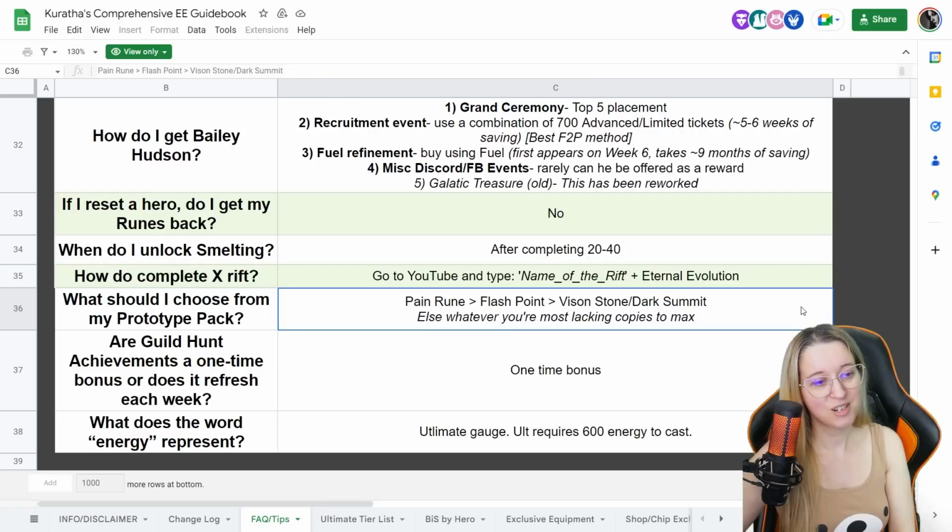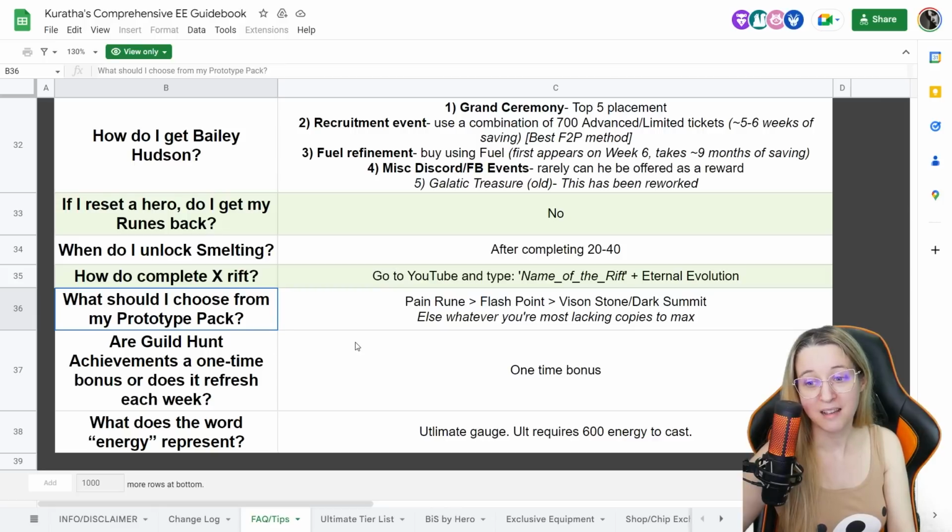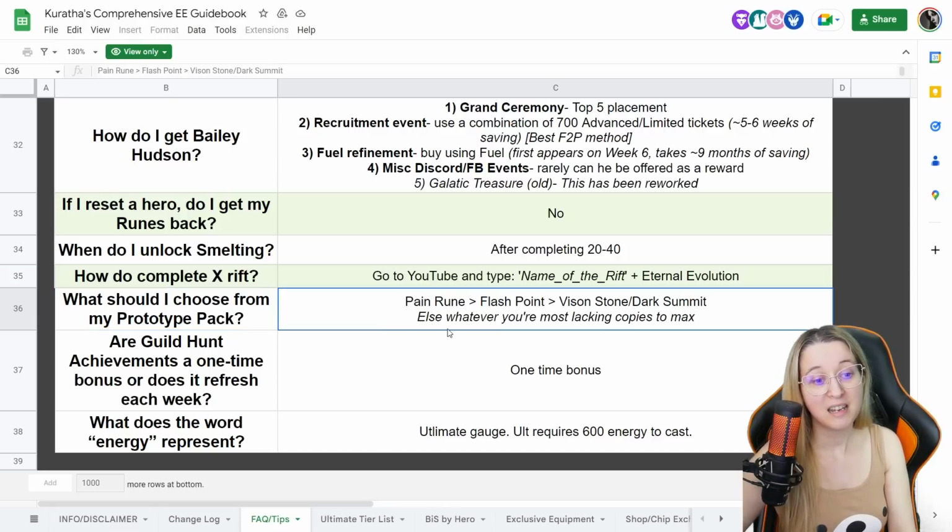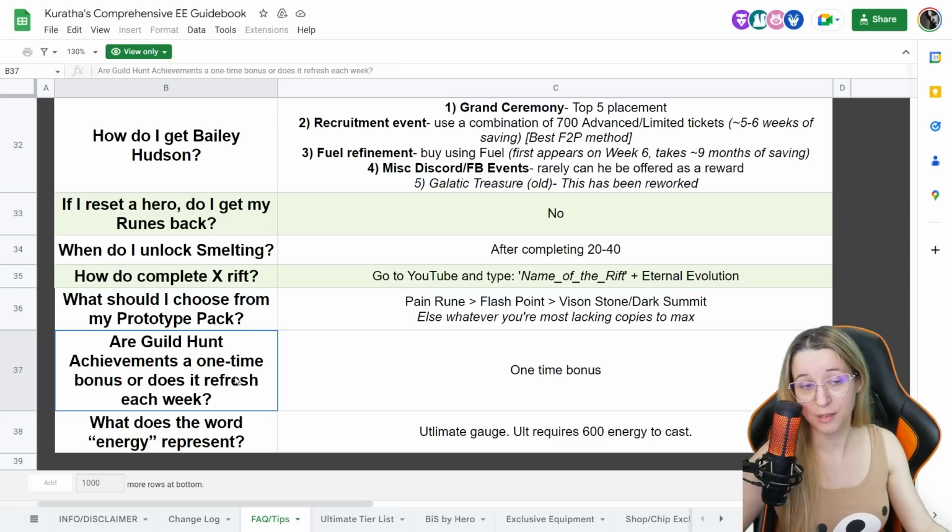All right, and which should I choose for my prototype pack? Here's the priority as far as they come out. I agree with this. Pain Rune, Flashpoint, Vision Stone, and Dark Summit are the ones you want to pick, if you get those, the ones where you get to choose which prototype to take from the pack. Absolutely a good choice. And then after you've maxed out, just whatever you're missing, because you'll fill up your construction blueprint, which is a really great way to advance your account overall and get extra stats for everybody.